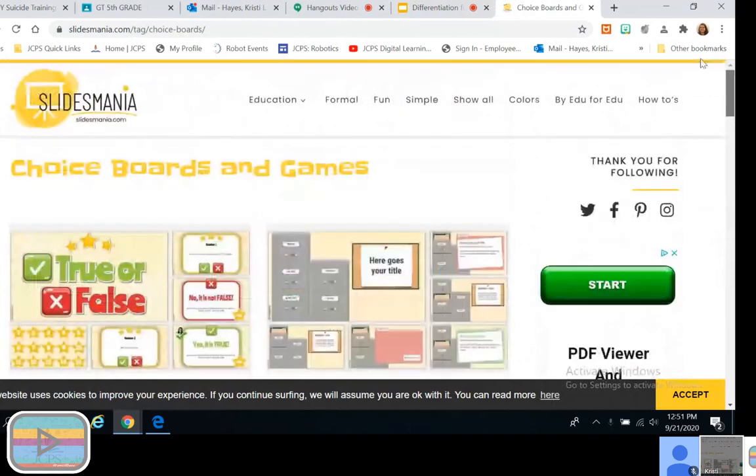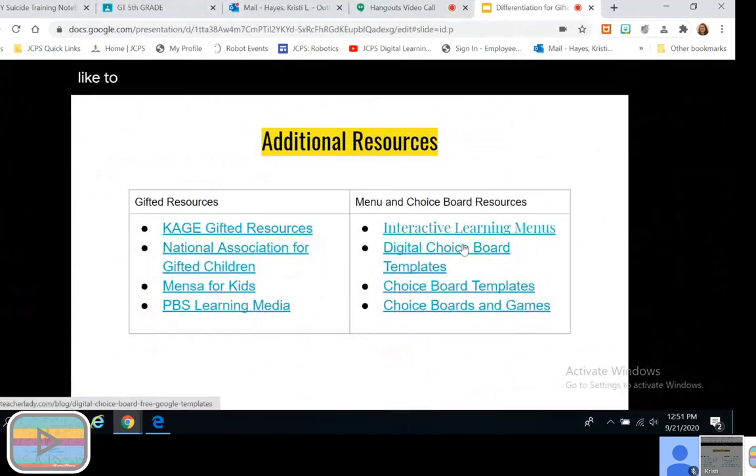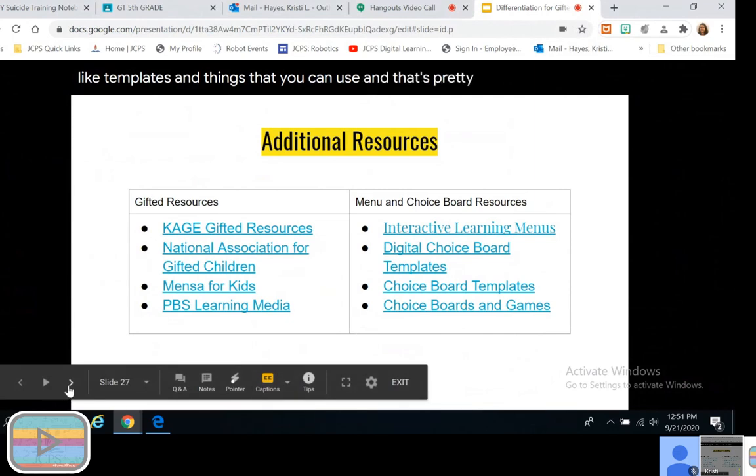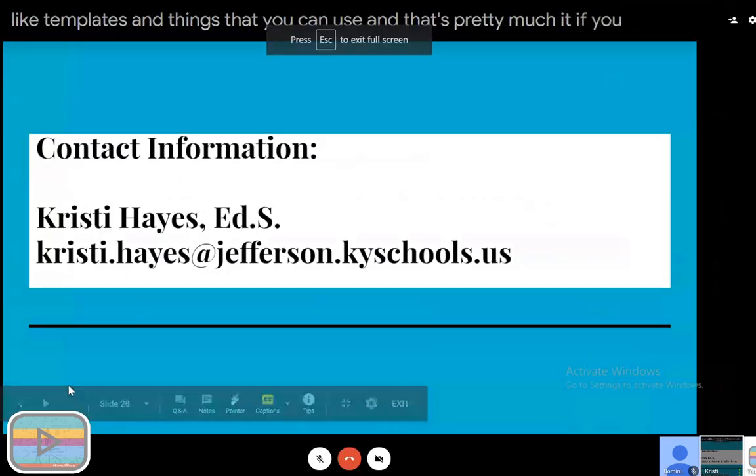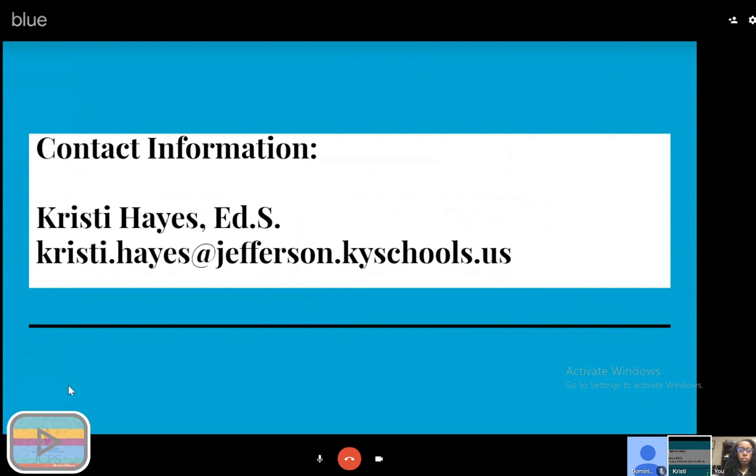And I just wanted to give you some things that were already created so you didn't have to do a lot. Some of these are also templates of things that you can use. And that's pretty much it. If you have any questions or you need better copies of things, I can send you PDFs of the Bloom chart and the Think-tac-toe. You can just contact me at my email.